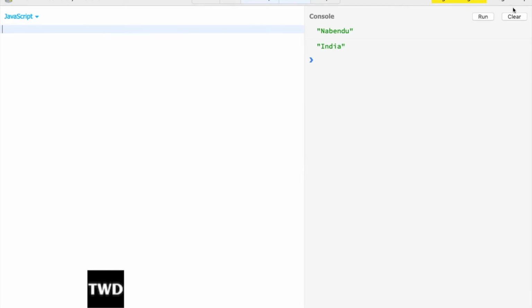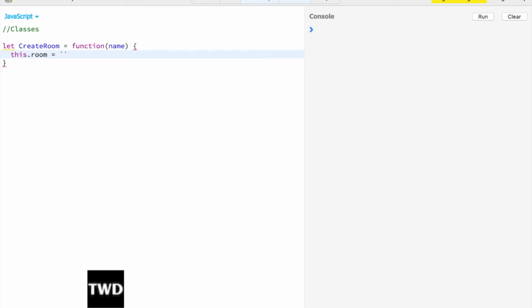So let me first remove this older thing, and before learning ES6 classes, let us see the ES5 constructor function. I am having just a function with the name of createRoom, which is taking one argument, name, and then this.room equal to, I'm using the backticks, name, room.